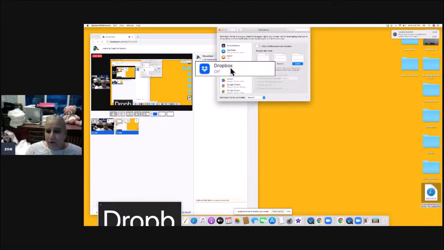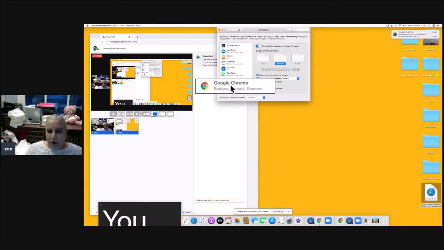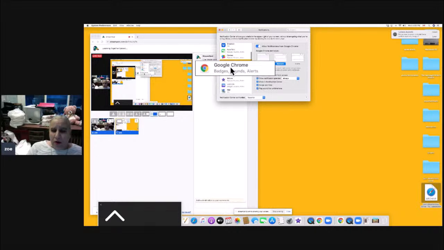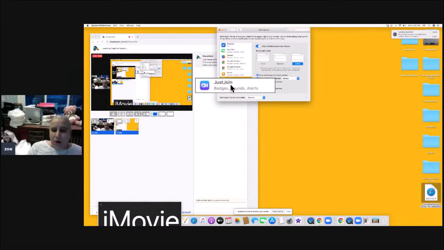Dropbox. Off. FaceTime. Badges. Sounds. Alerts. Games. Badges. Sounds. Alerts. Google Chrome. Badges. Sounds. Banners. Okay, so you can see here we have a whole bunch of categories: FaceTime, gaming, Google Chrome. Home. Badges. iMovie. Badges. Sounds. Alerts.